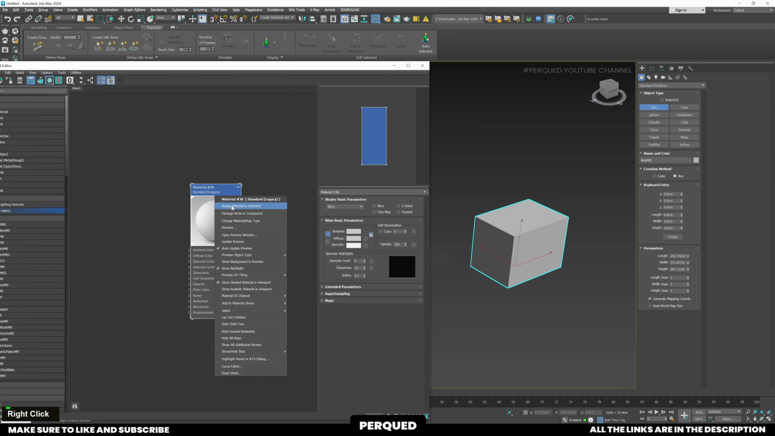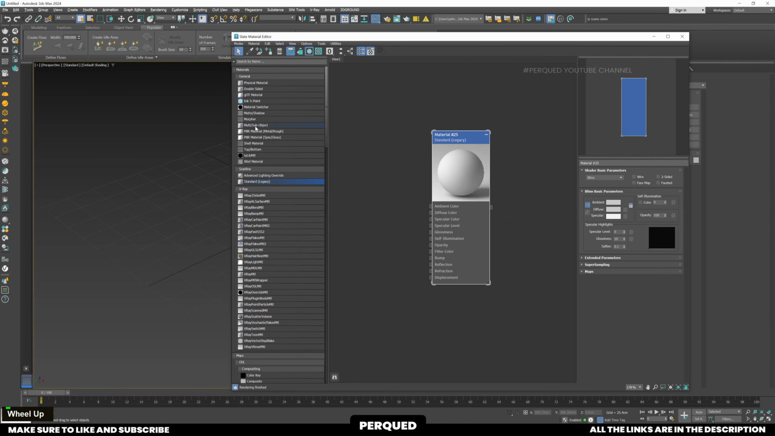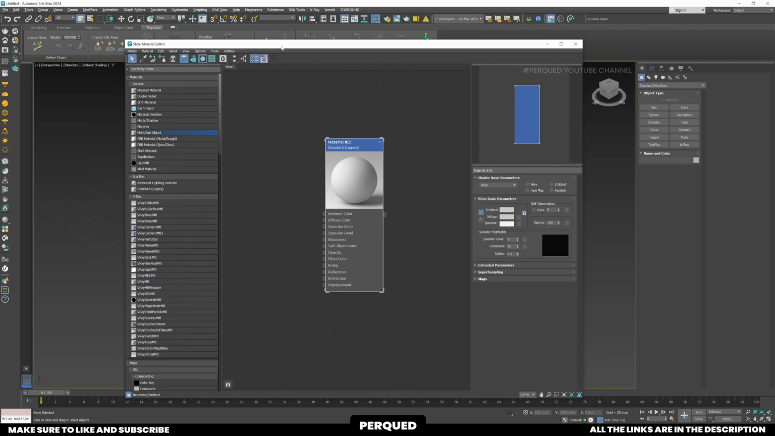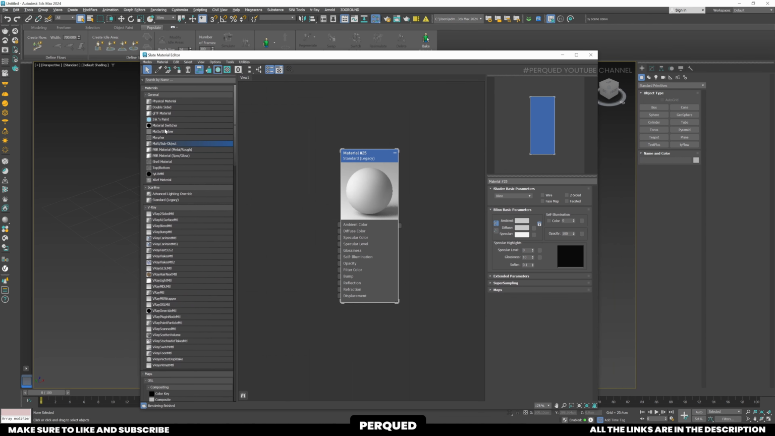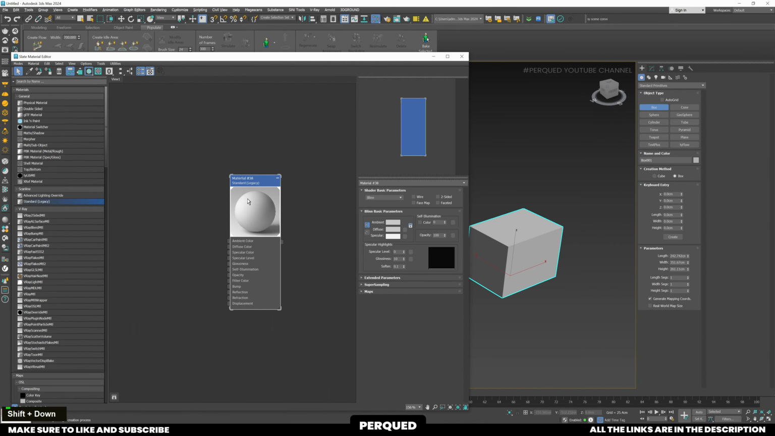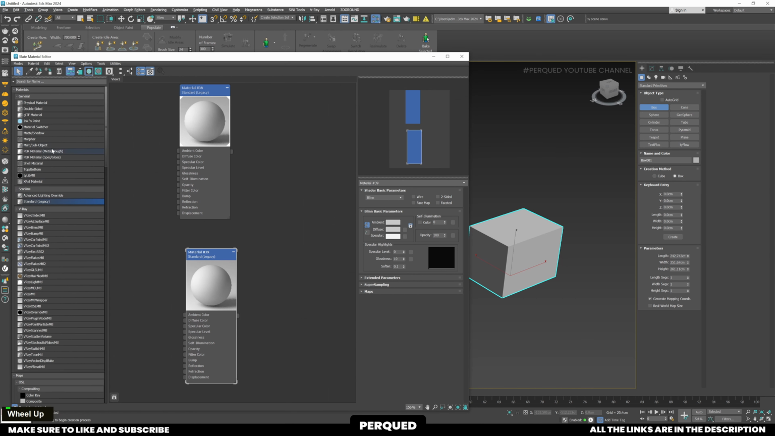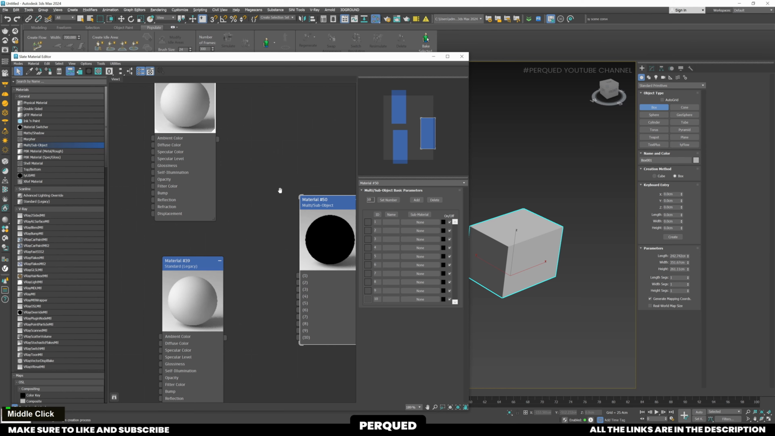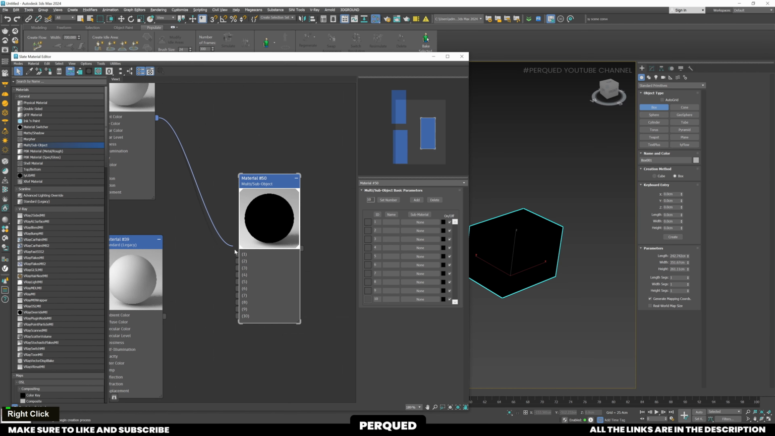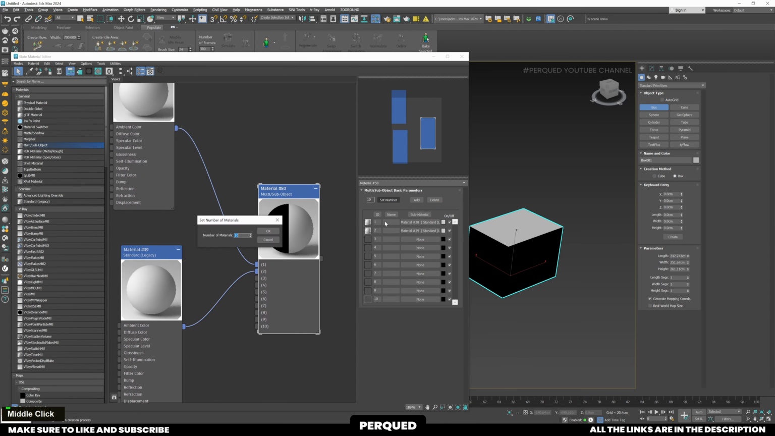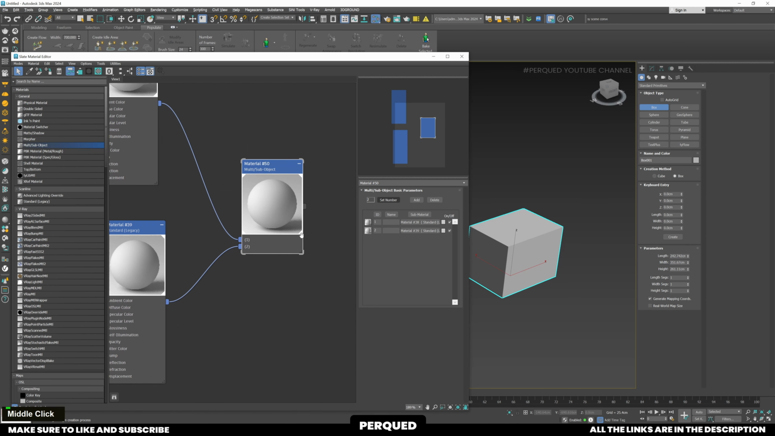Now let's see multi-sub material. From general material, I only use multi-sub material. This basically lets you apply material based on the IDs of polygons. Now let's add two standard materials for testing. Now let's apply this to a box. Right click and apply to selection or click here. Now let's first connect these two standard materials to multi-sub and now apply it to the box. And now reduce its ID count to 2 because we only have two materials connected to this multi-sub material.